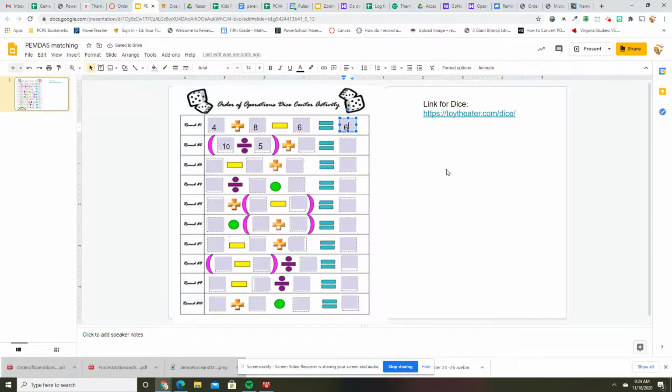Make sure that you are putting the numbers in the correct place, that it makes sense with your problem. If it doesn't, roll again. And then you also want to work out each problem in the correct order on a piece of paper or on a marker board. Let me know if you have any questions.